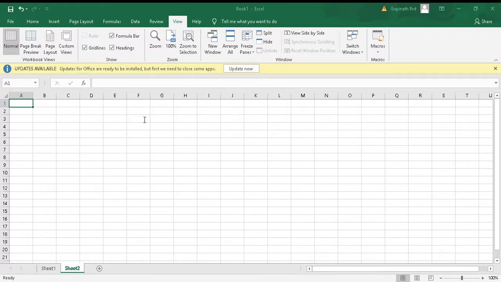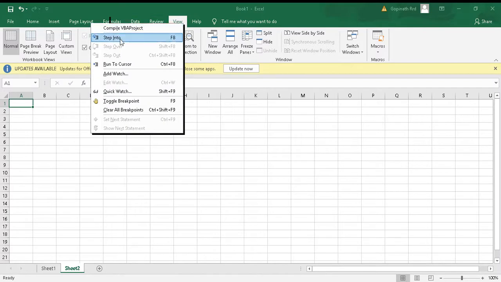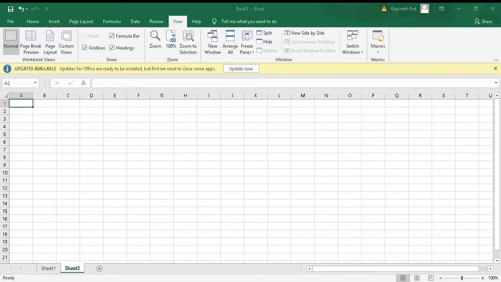See this message box, 1, 2, 3. Now this is clear. If you want to see this one, I will press F5. So earlier I used F8, it is one by one line. Now I'm going to execute the whole code. This is 1, okay, 2, okay, 3.